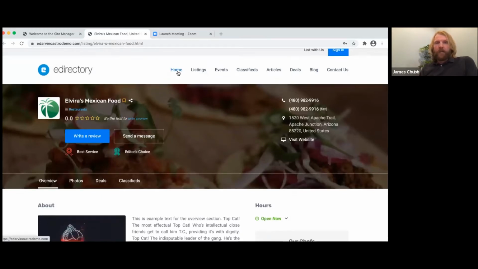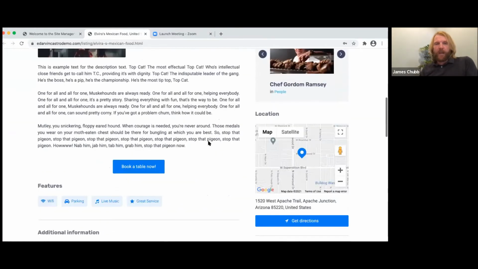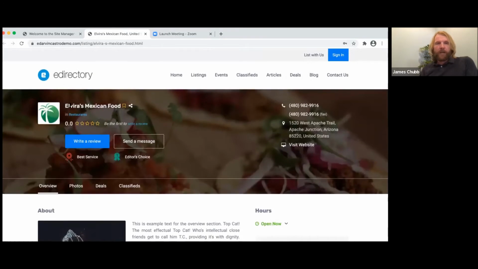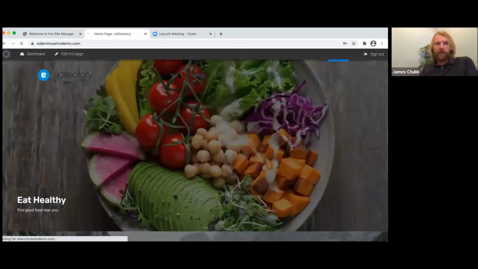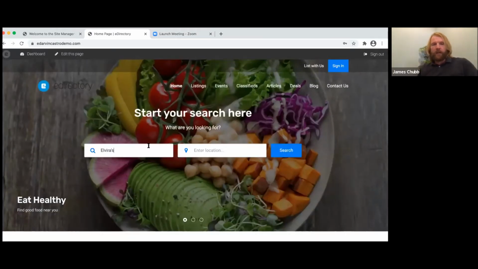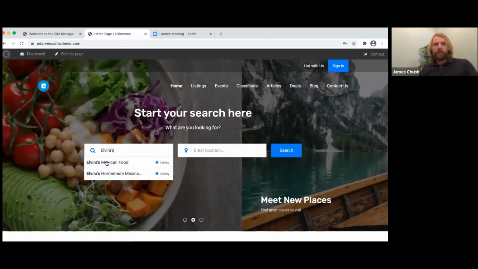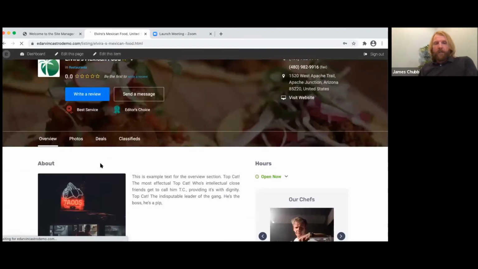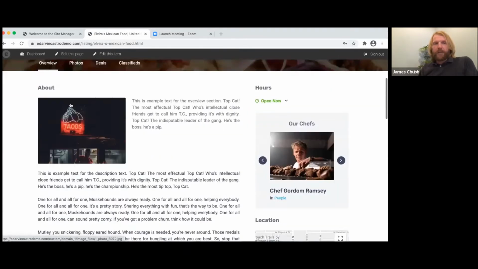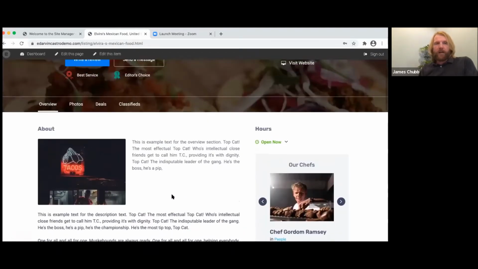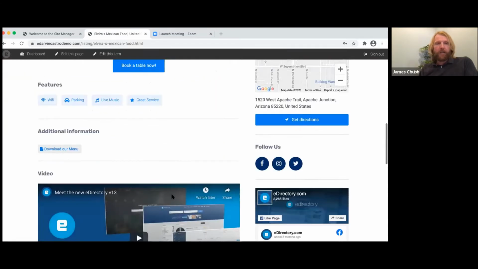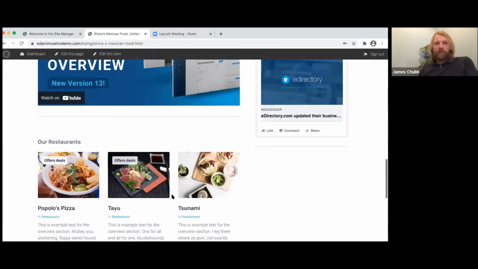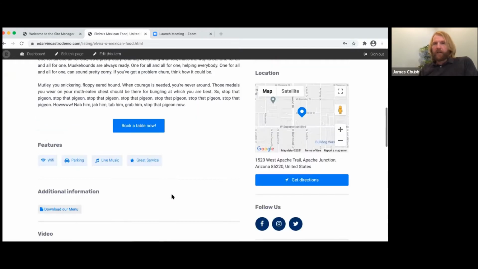And so if you go into listings, you can see this is the detail listing page for a restaurant, Elvira's Mexican Food. So I can show you if you're in the homepage of eDirectory and you just search for Elvira's, it'll show up here. I have a couple here. So that's how you get there. So this is about the detail page and what fields are available for this restaurant. Photos, deals, classifieds, video, more related restaurants here.